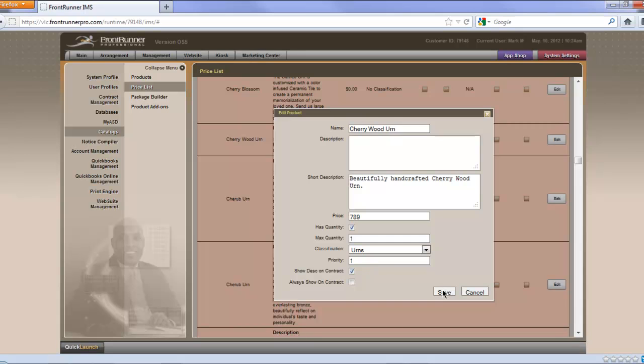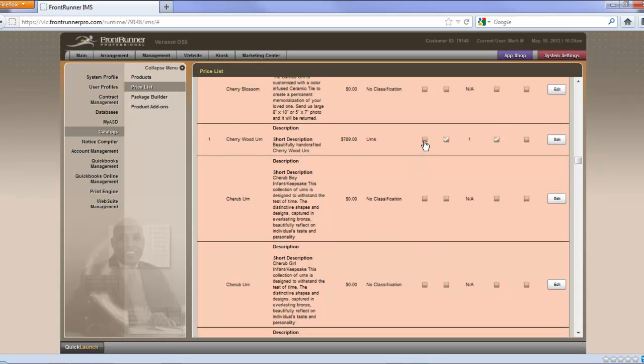We'll save this, and we'll make sure that we've checked our GPL. And there you see it changes to green. So this item is now available for our contracts. And you will do this for all the items in your system.